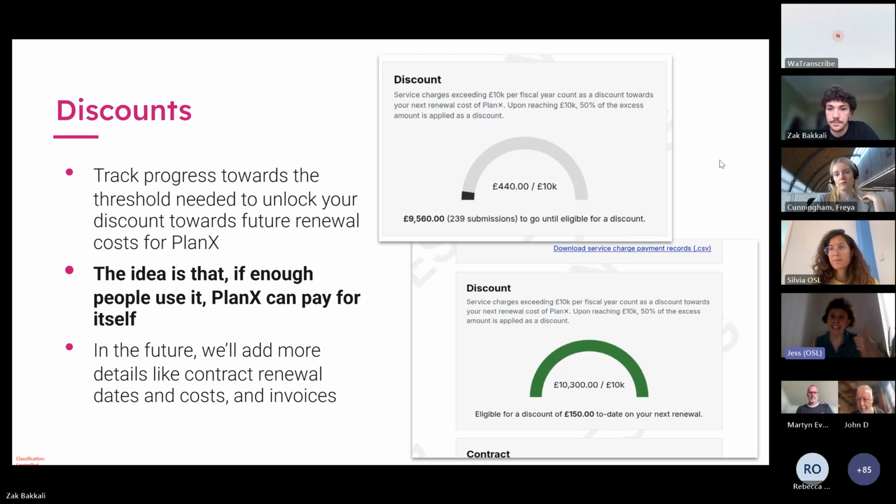That's brilliant. Does that make sense? Yeah. Disability is an example of an applicant-facing discount, while this discount is the council-facing one, how you actually procure PlanX at a discount.